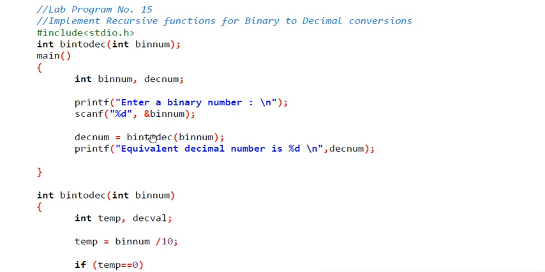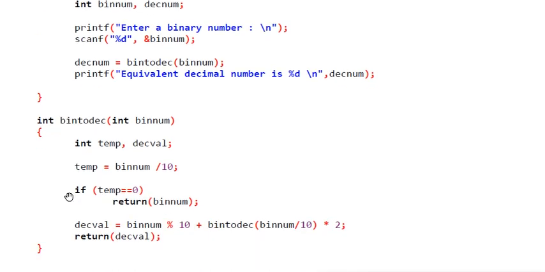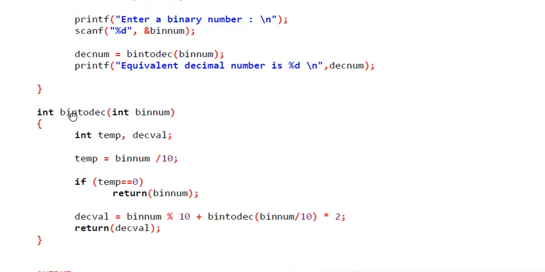We call bin to decimal with 1011, and when this call happens, the control will transfer from here to the function. So the function will be called here, and the control will come here. Now what is the value of this? This value is 1011. That is what we gave to the function. Inside the function I have two variables, temp and decimal value. Decimal value holds whatever the decimal value calculated. First thing we will do is calculate temp.